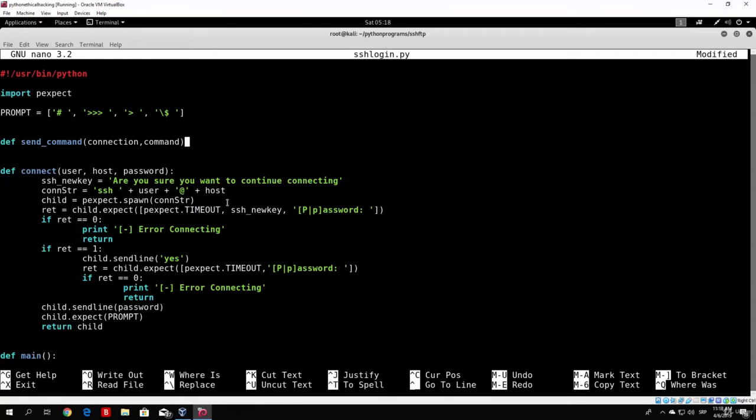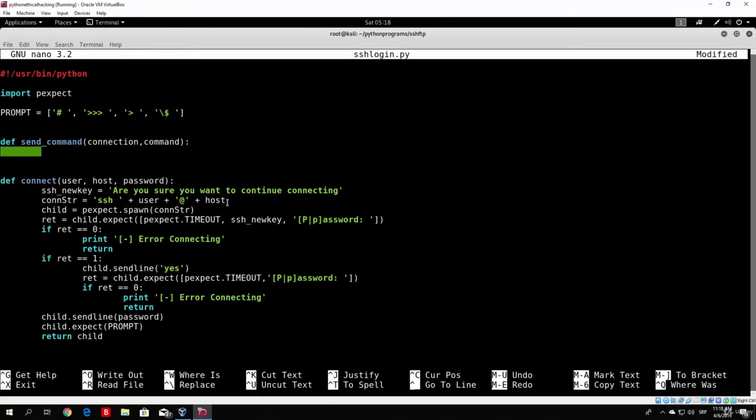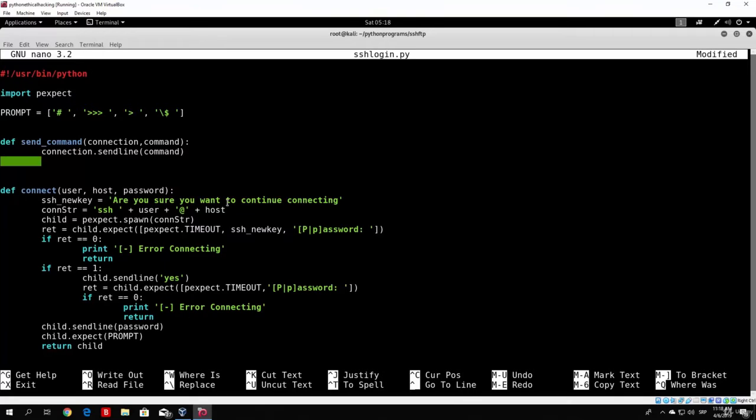So this is our function. Let me not forget these two dots at the end. And all we have to do right now is connection.sendline(command). This is all we have to do in order to send the command to the target. Let me fix this, since there is no G at the end of connection. And all we want to do is expect the prompt once again, since after the command has been executed, we will get another prompt back. So child.expect(prompt).